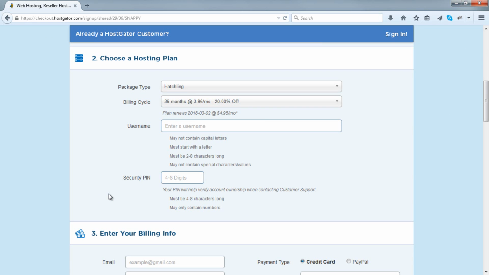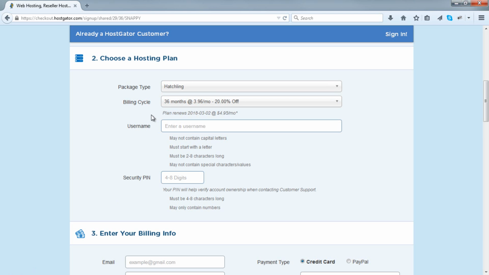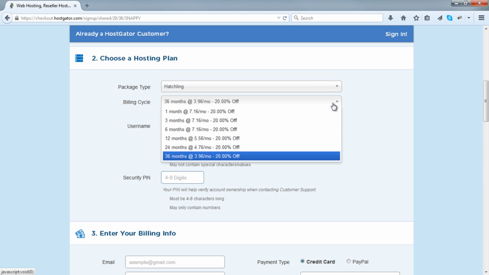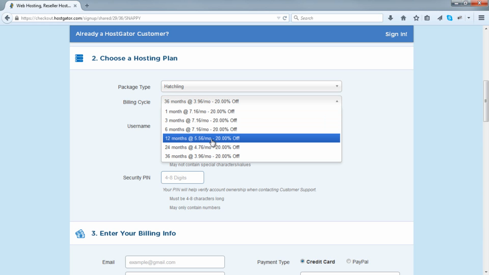Secondly, choose a hosting plan. I selected the Hatchling plan from before. You can select Hatchling, Baby or Business based on your requirements. Billing cycle, select something that you're comfortable with. And it says here 20% off. That's the default discount HostGator gives you when you sign up initially. But in a second, I'm going to show you how you can get an even better discount than that 20% off. I will select 12 months for now.